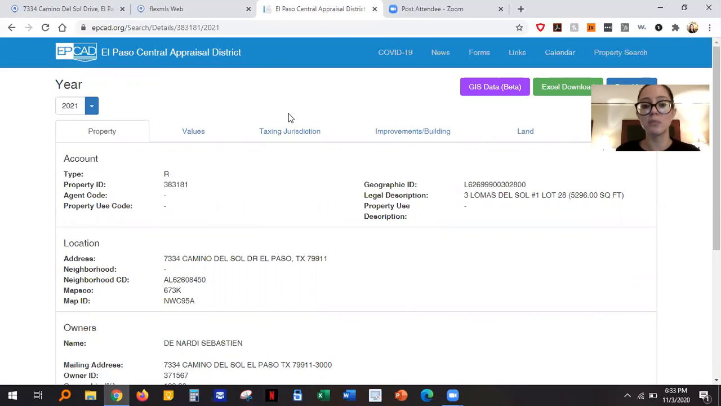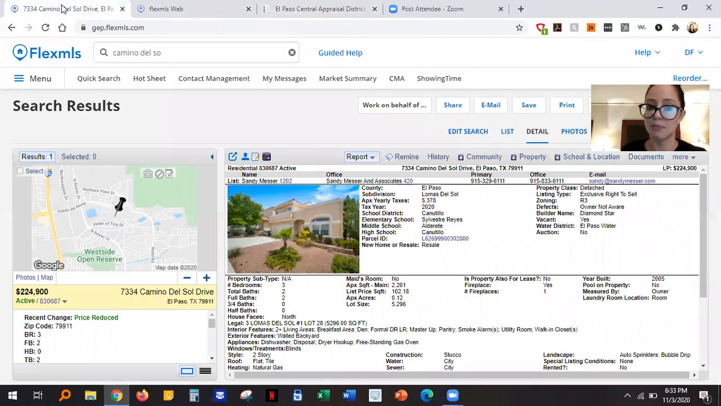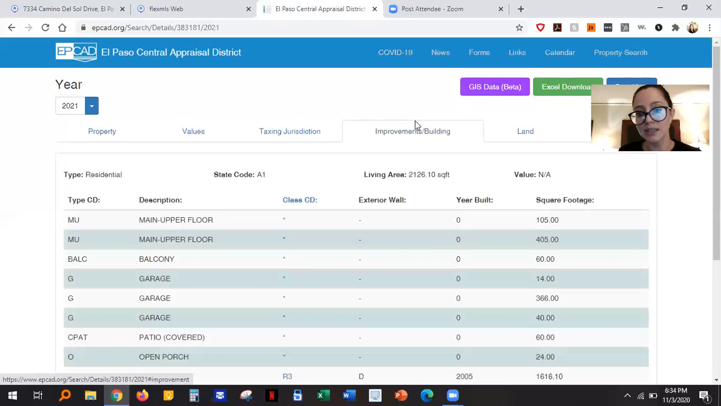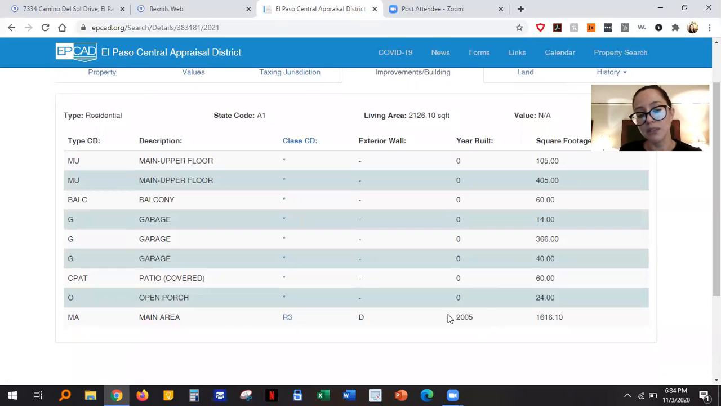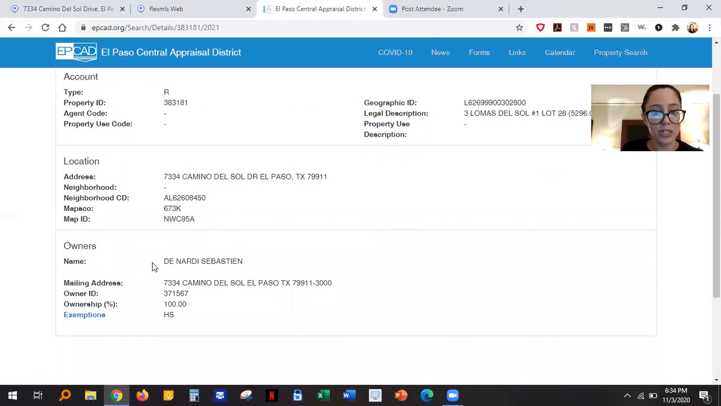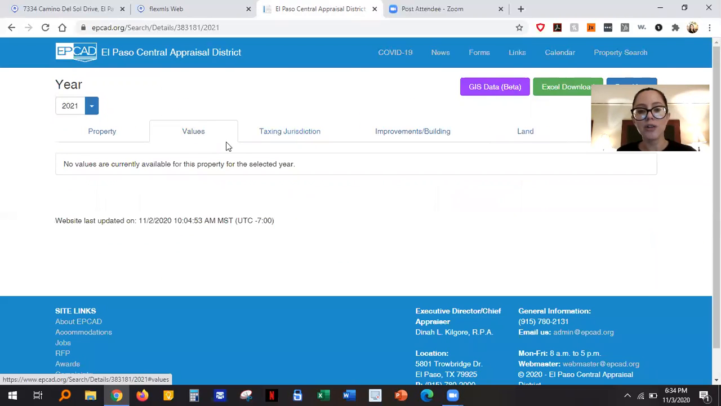So EPCAD to me is really more for verifying the information on the first tab. In order to keep this training short and not overdo it, I'm just looking at a quick walkthrough of verifying the information. I'm going to go to improvements and buildings. I want to verify the square footage, and I want to verify the year built. If I'm submitting an offer, I would also like to verify the owner's name, which I can find right here. And that's pretty much all that I'm looking for.